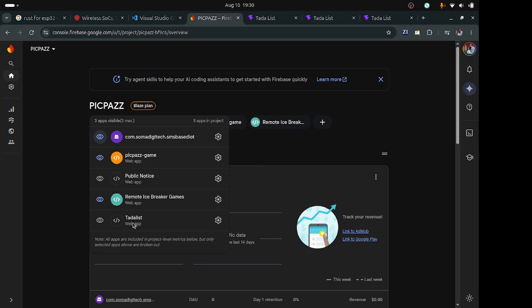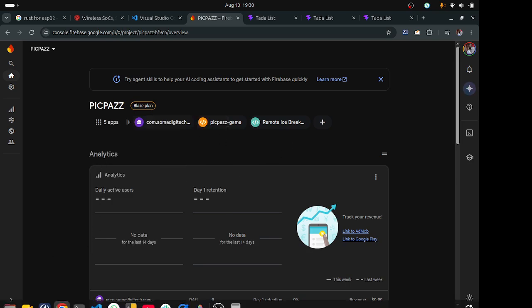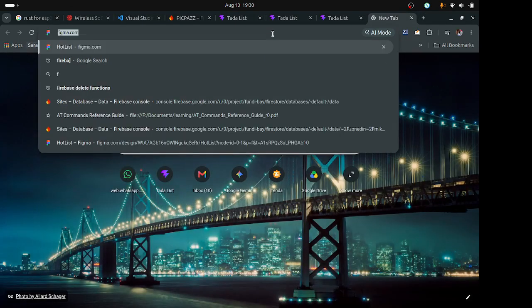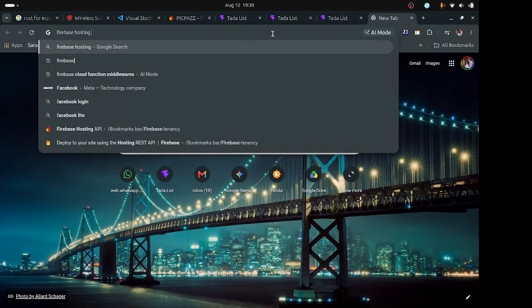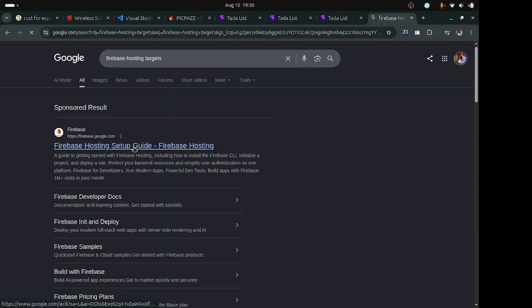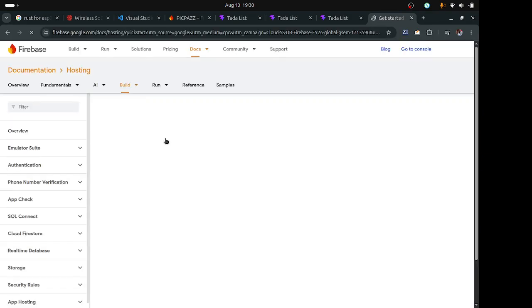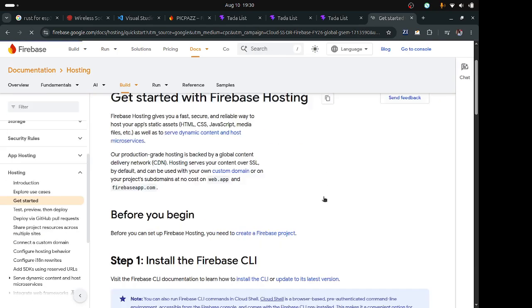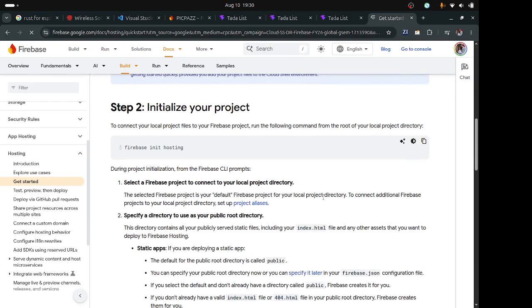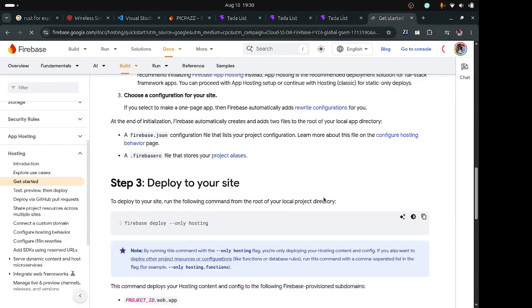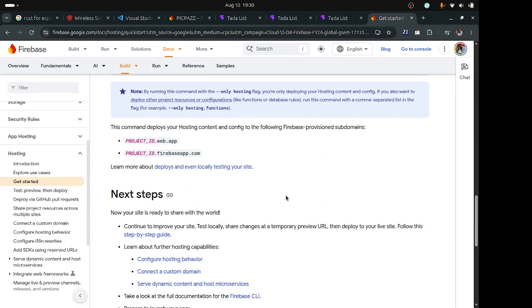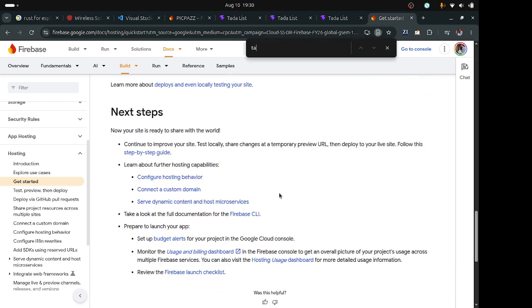So how do we make sure that Tada works on this side? I'll just configure some targets. So I'll say Firebase hosting target. So that's the command for deploying it. So you don't have to do this for yours. I'm doing this because I am hosting more than one application in one host. So let me see target.